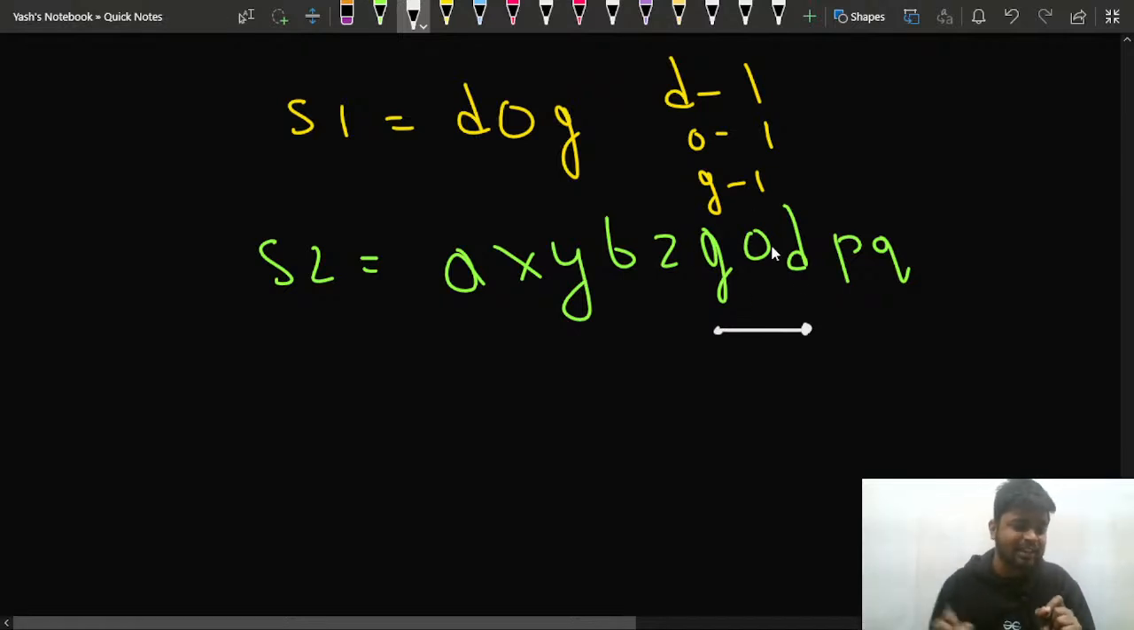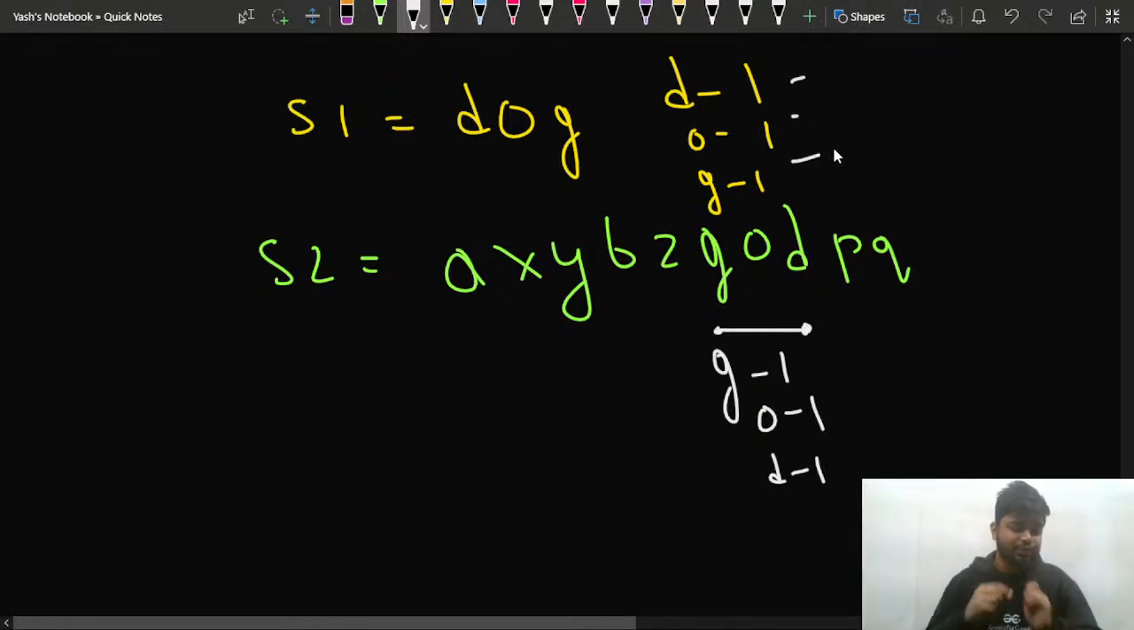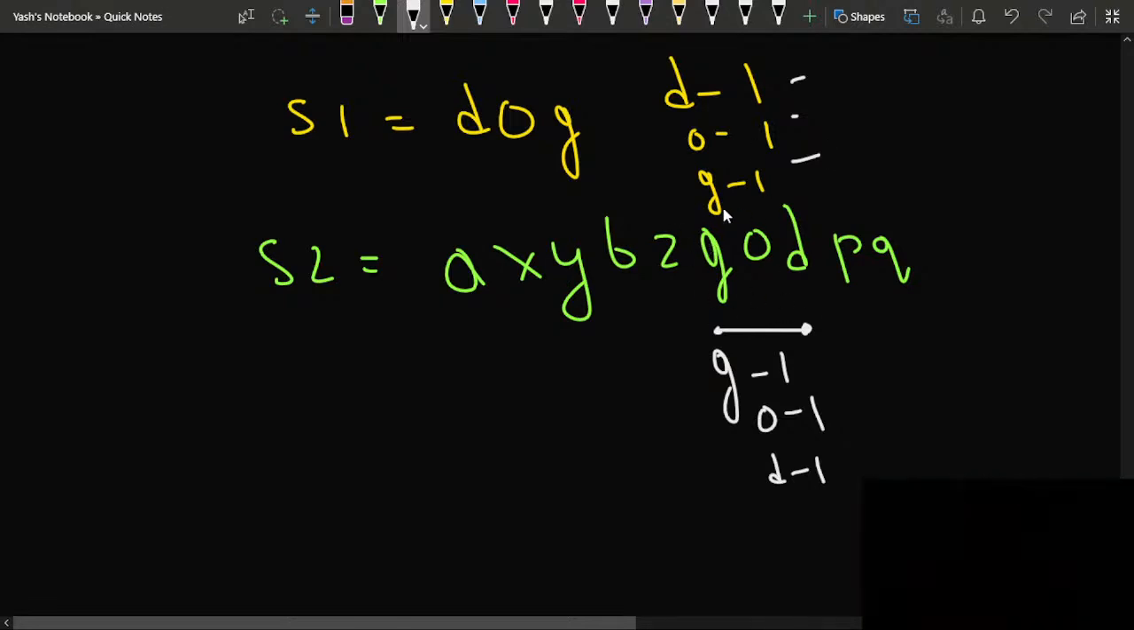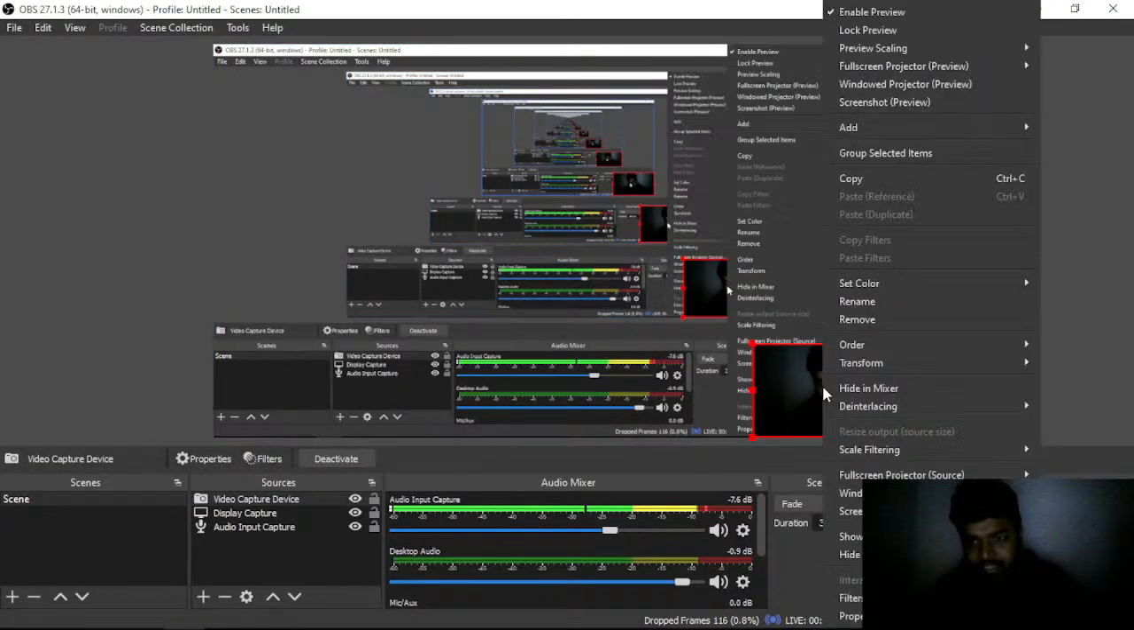till this part, that is of size 3. So if I have a string that is god, it's of size 3. What is the frequency? Let's check. G frequency is 1, O frequency is 1, D frequency is 1. So all the frequencies are the same as in the original string, right? So in this case, I can say that I have found a substring in S2 such that it is equal to the size of S1 and it is having the same frequencies as S1, right? So this particular part is a substring of nothing but this, right?